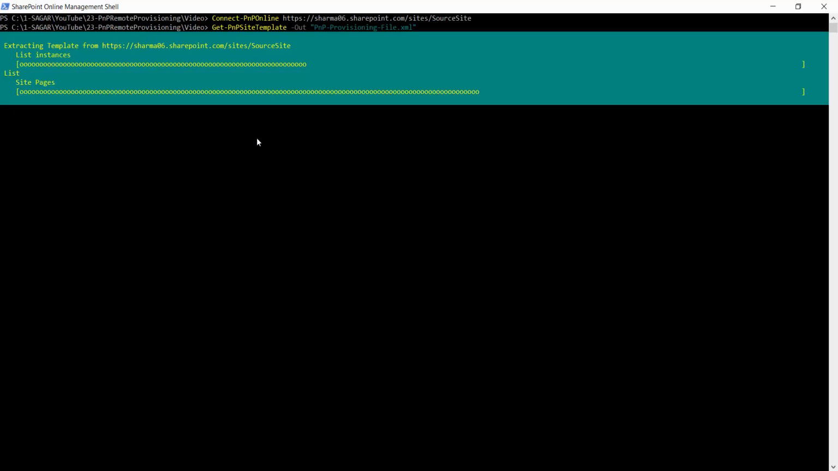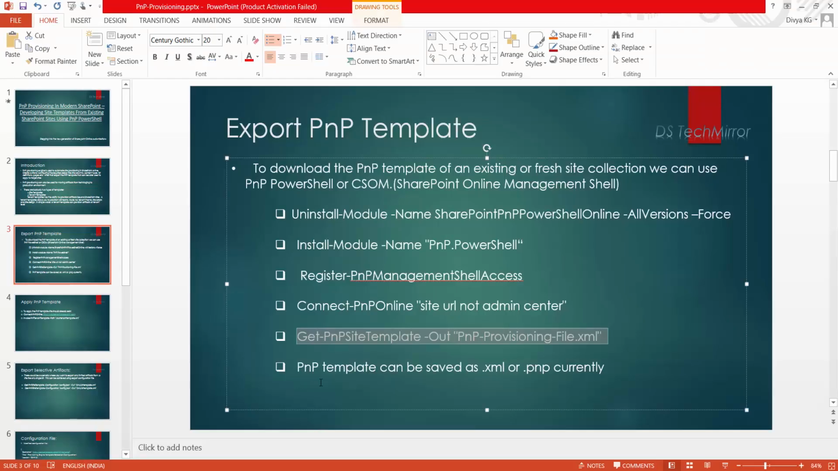Another important point is that the PnP site template comes with two extensions. You can use .xml, or you can also use .pnp. Both are supported, and over here you can see the PnP template can be saved as .xml or .pnp. The only difference is, if you extract using .xml, because we have to include the branding features as well, like the site logo and other assets, it will download all the files and create a folder called SiteAssets. Inside that, it will download everything.